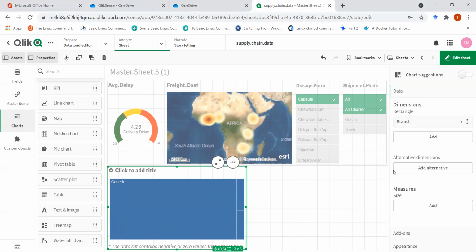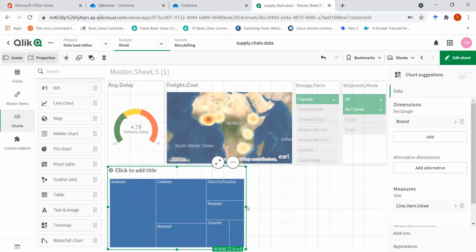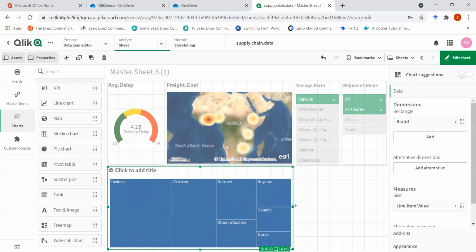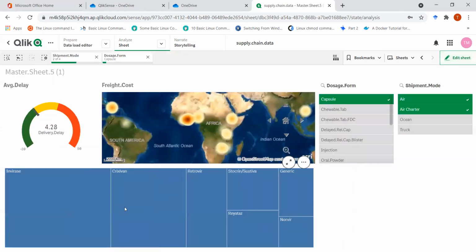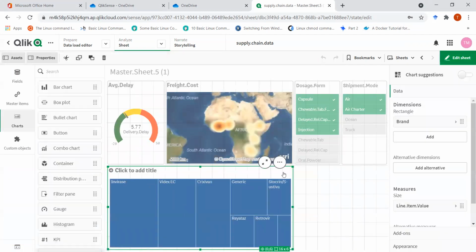So let's delete this and let me do it across, let's say, the freight cost. Okay, I already see the freight cost there, or let me just analyze the line item value. When I see this in the edit sheet, you can see that the line item value is divided into different boxes, and the size of the box represents obviously the magnitude of the line item value. It's a very, very simple way to see. And obviously all of this is going to change with respect to the filters that you apply here.